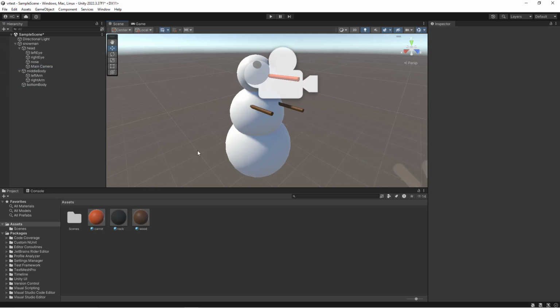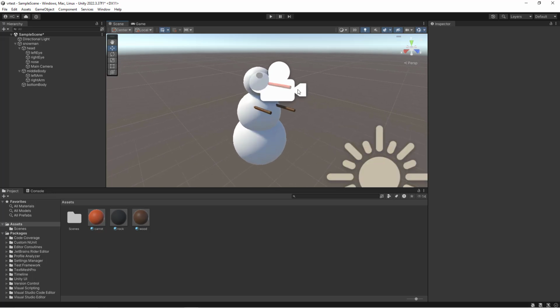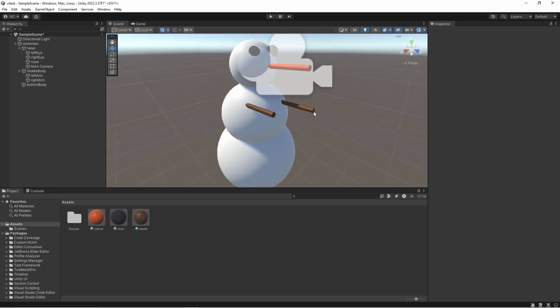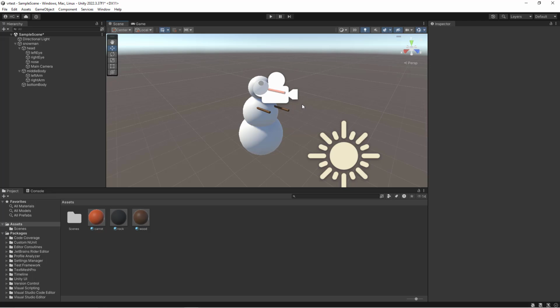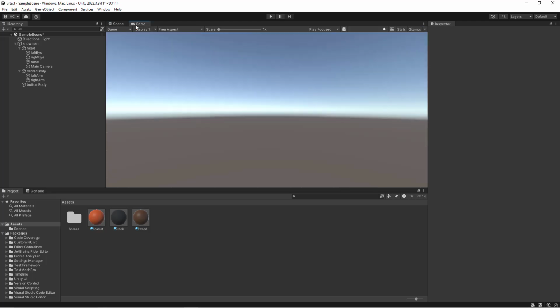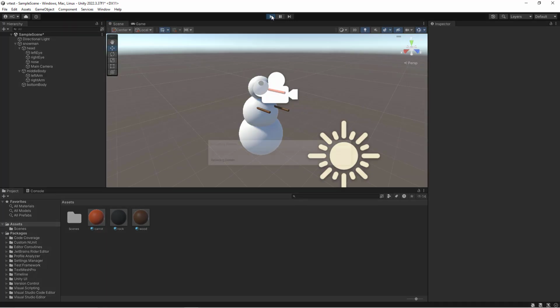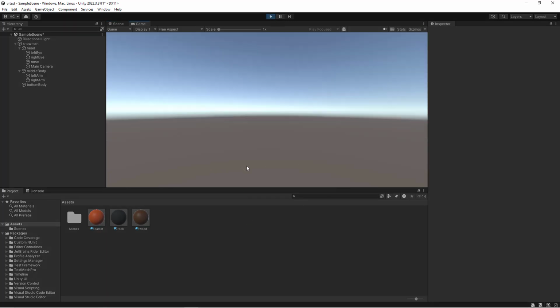There we go. So now you can see it's got the camera icon kind of hiding it there, but your snowman is your main character. You can see what this looks like in the game. Right now, obviously nothing's happening, but if I hit the play button up here, it might take a little bit to load, but right now I am the snowman character.